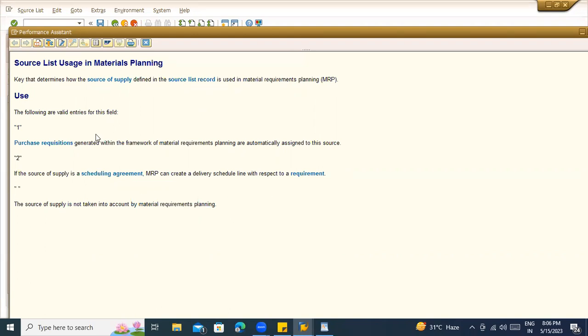So you can see that purchase requisitions are generated within the framework of material requirements, and if the source is a scheduling agreement, this is what we discussed, right? So MRP can create delivery schedule lines with respect to requirement. We'll discuss what MRP is later.